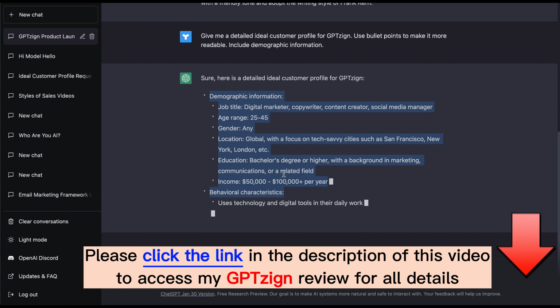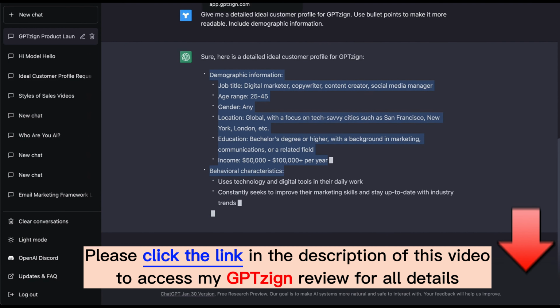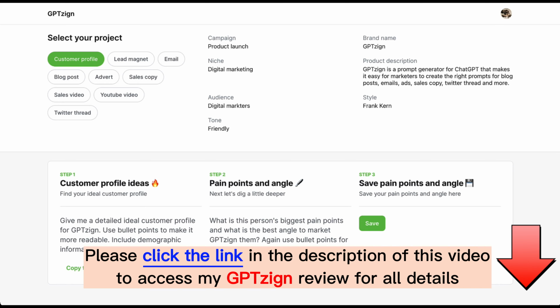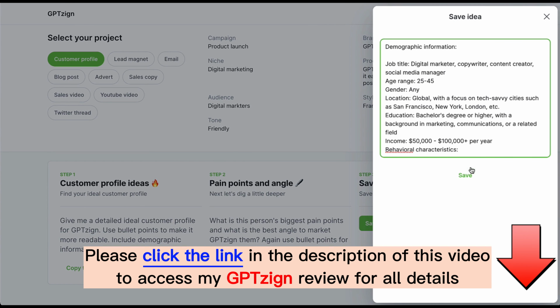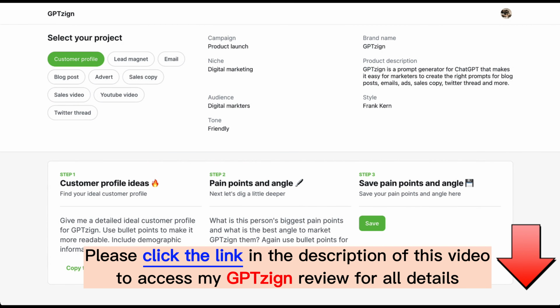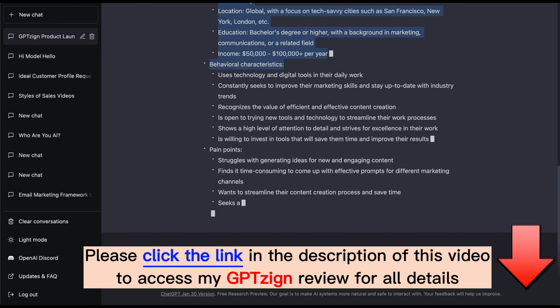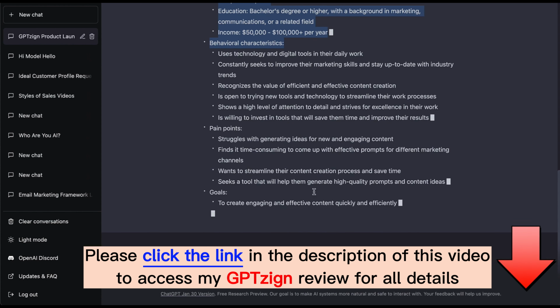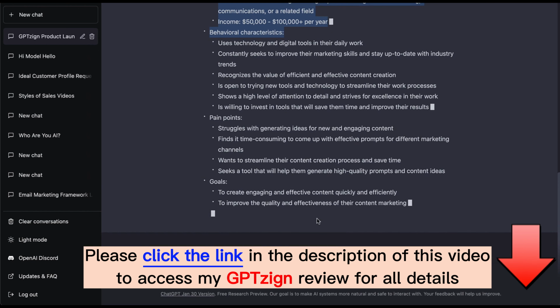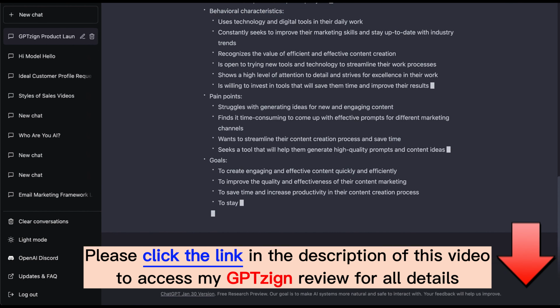I'm just going to copy what it has here. I'm not going to wait for it to go through it, and then I can save the idea here. And so now I have saved this concept in the software for a customer profile. Next, I have the pain points and angles. It's providing some pain points here, but not some angles, so I'm going to wait for it to finish and then generate the next prompt.